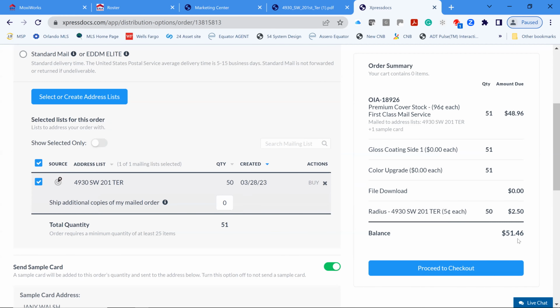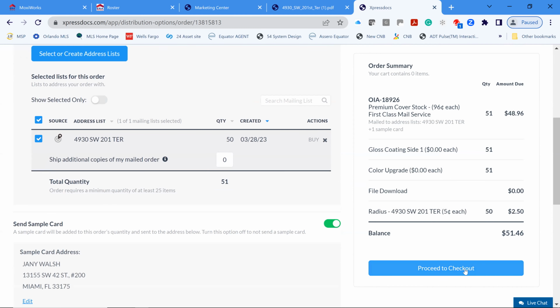So this is going to cost you, as you can see here, the price $51.46. If you're doing 50 cards, it's basically $1 a card to mail it out. It's not very bad at all. So then all you have to do is proceed to checkout, and then you would pay for that, and it's going to be delivered. You don't have to worry about it.